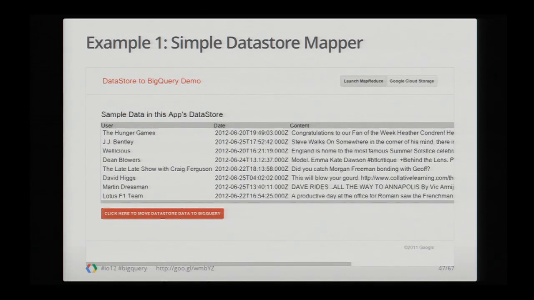So here's an example. This is actual data from the datastore. Hopefully it's large enough for you to read. I just pulled out some random ones to display here in this App Engine app. You can see the data format. Late Show with Craig Ferguson, something about Morgan Freeman. The Lotus F1 team has something to say. So this is just random data I collected from Google+.